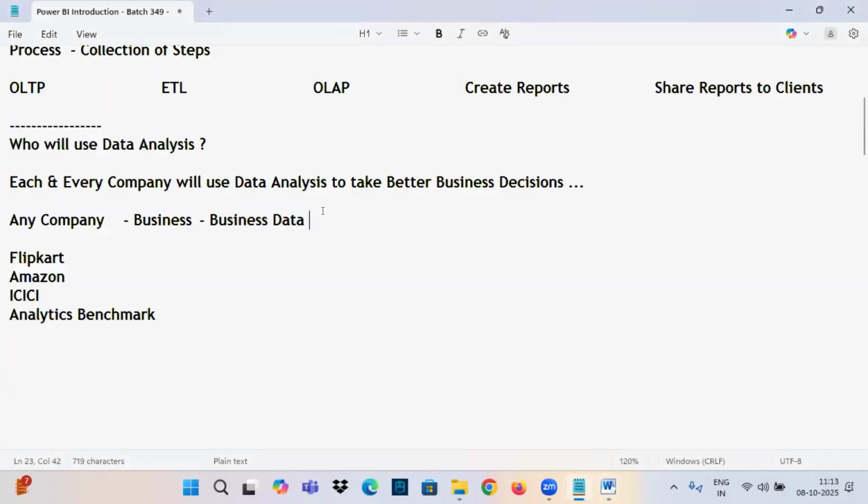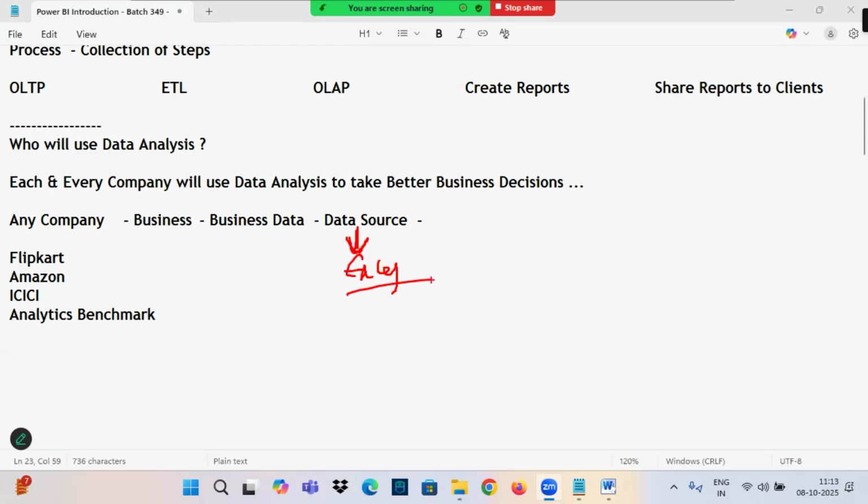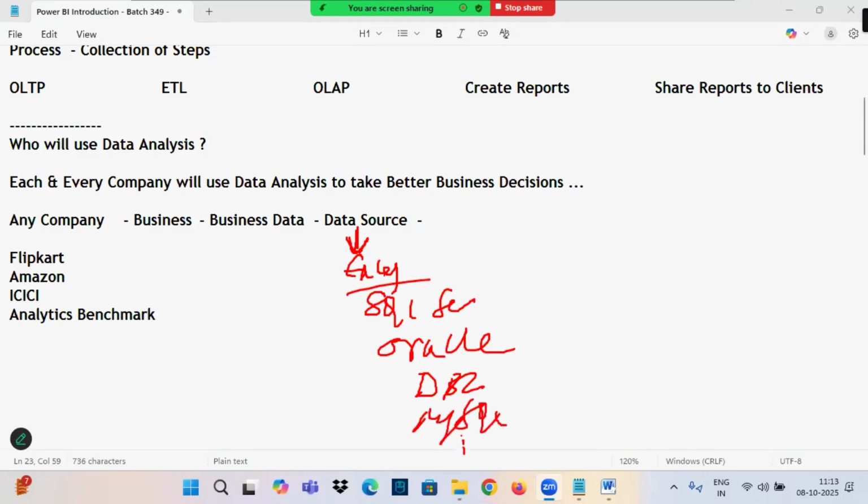Wherever companies are storing the business data, we call it a data source. We call it what? Data source. Companies will store the business data in some data source. What are the examples I gave for data source? Some companies will store in Excel, some in SQL Server, some in Oracle, some in DB2, some in MySQL, and so on. Companies might store their business data in different varieties of places. We call them data sources. Wherever the companies are storing their business data, we can call it a data source.